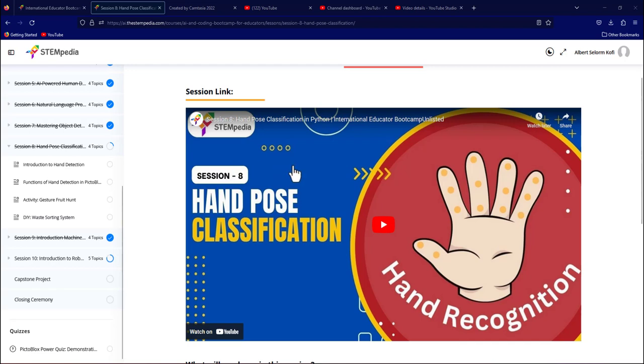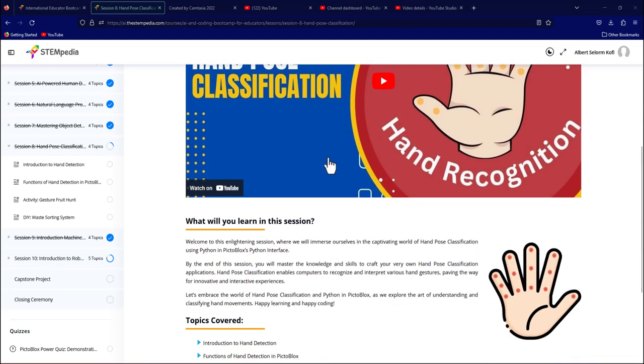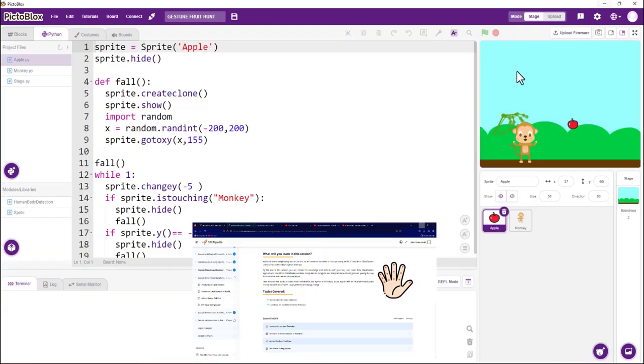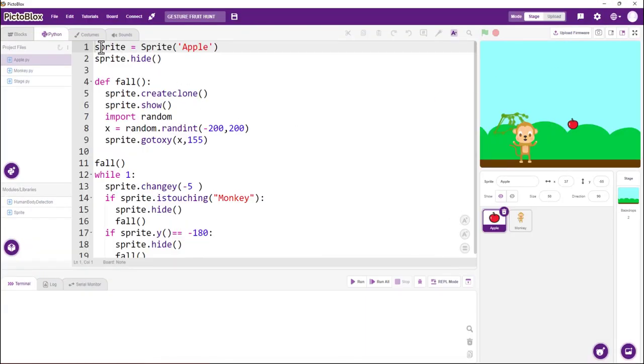In section 8 of our lesson, we learned about hand pose classification in Python, using Python in PictoBlox. In this lesson, we learned about the landmarks on the hand and how the computer is able to detect these landmarks and follow gestures on the hand. So we built a project called Gesture Fruit Hands. It's a simple game that was written for this monkey to pick up these apples, but we'll be controlling the monkey with our hands.